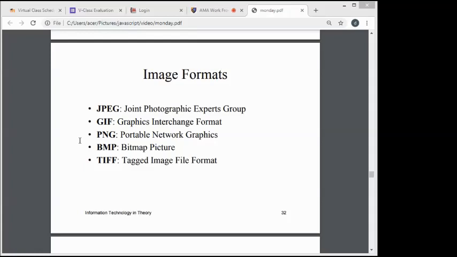Its negatives are that the quality will not be good enough for printing at any size. Okay.